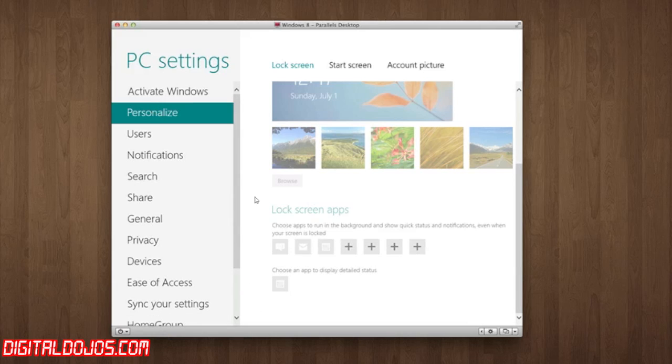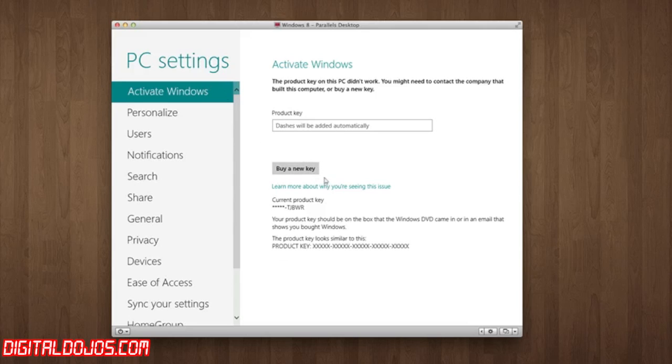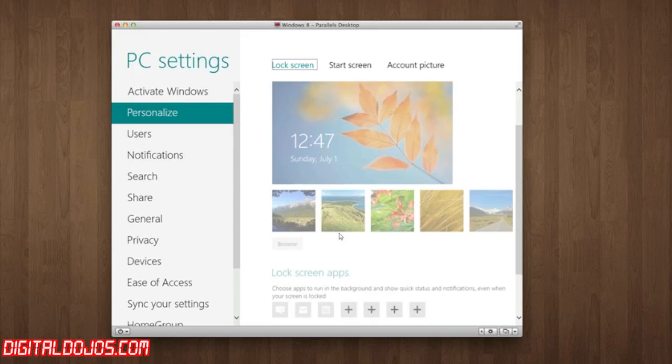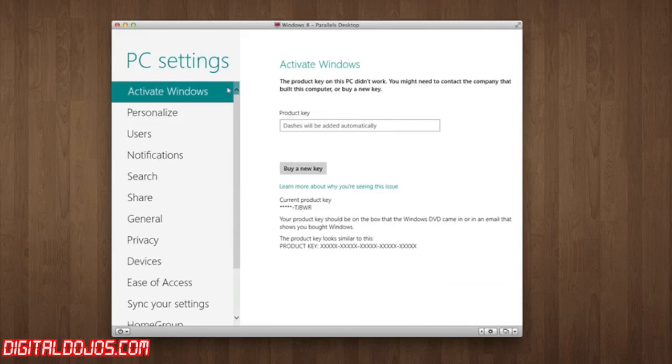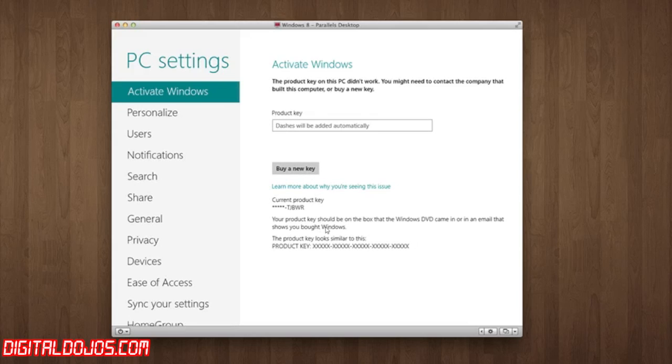This is the PC settings, and let's see here. So you can activate Windows. If you buy a key or anything like that, you can add it in. Personalize your desktop or anything like that if you want to do that. So let's go back to activate Windows here. And it says here that your product key should be on the box the Windows DVD came in. The product key on this PC didn't work. You might need to contact the company.